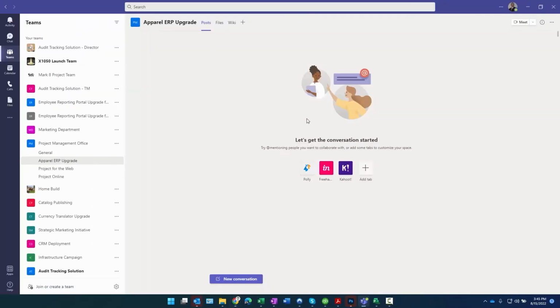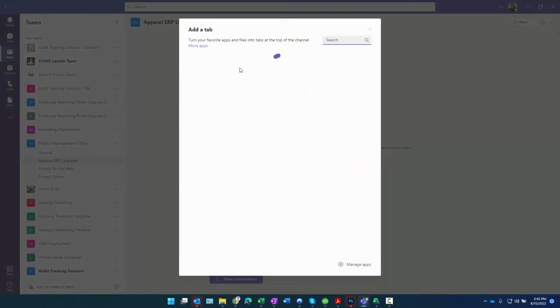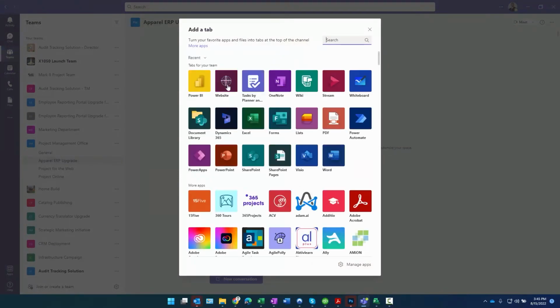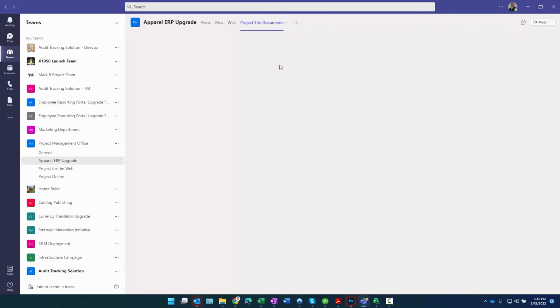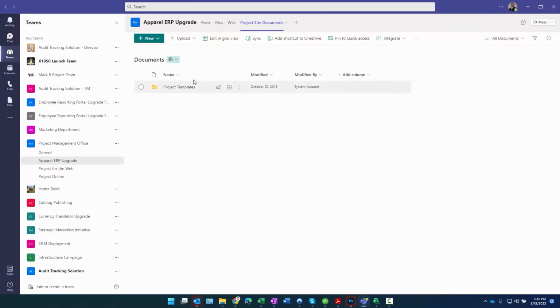Go back to the team and just click on the plus sign here. It's pretty straightforward how to do this. Basically use the website link, and we're going to call this project site. And we'll see if we can't spell a little better. Then we just paste that URL that we harvested a moment ago. Click save. Project site documents, and there we go.